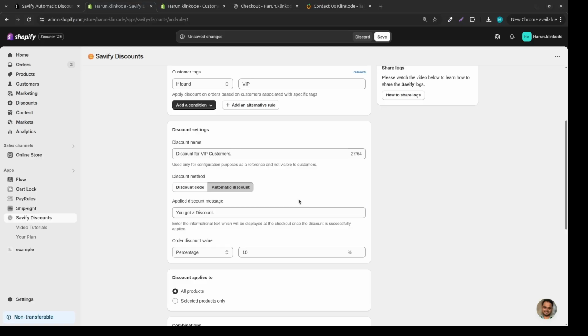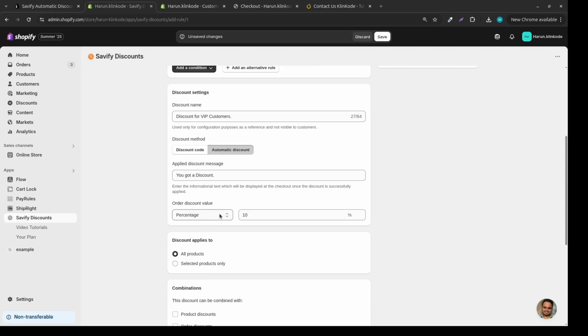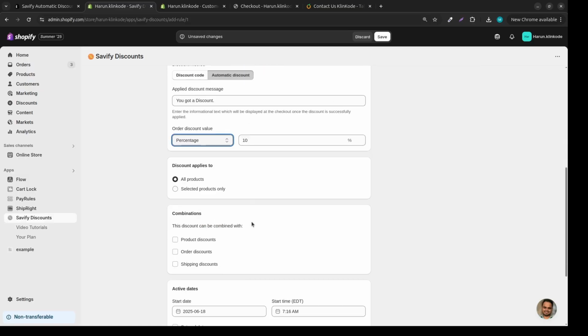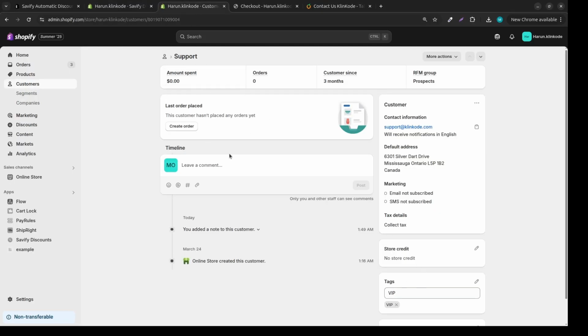Then we will set the discount value for the order discount. We can choose either percentage or fixed amount. We will keep the percentage and put 10% for order discount. This means only customers tagged with VIP will receive this discount. I already tagged my support customer account as a VIP customer.